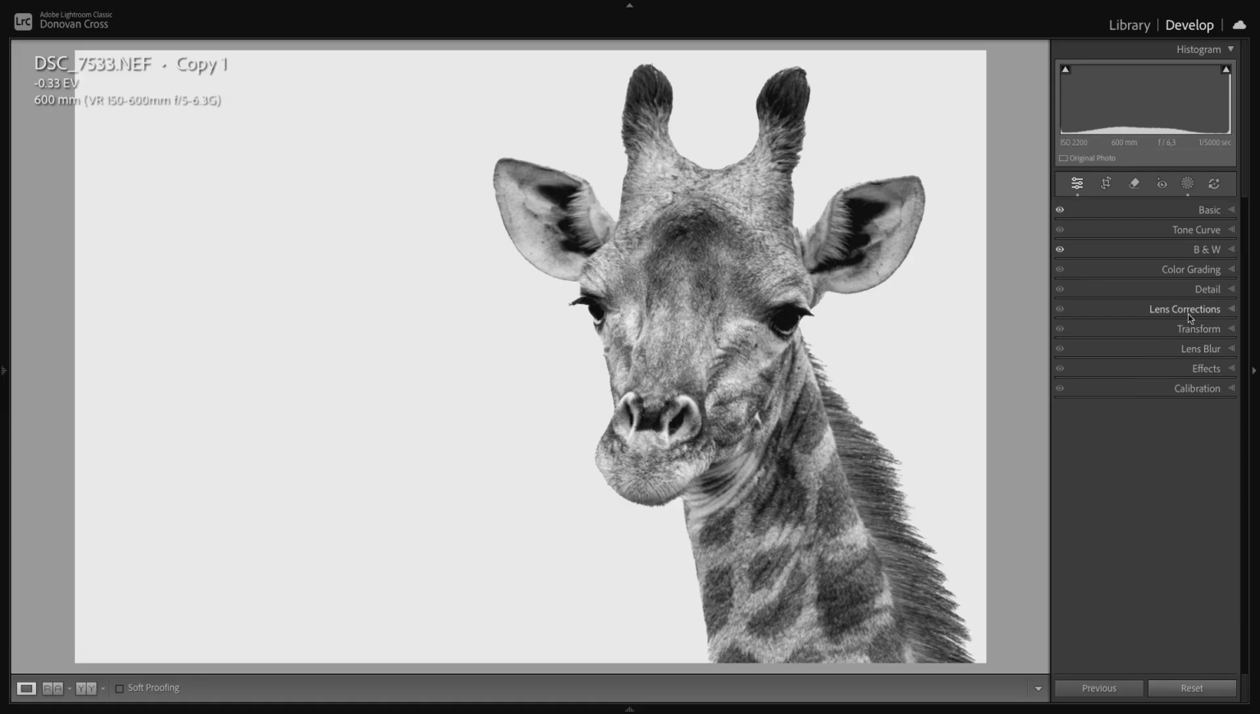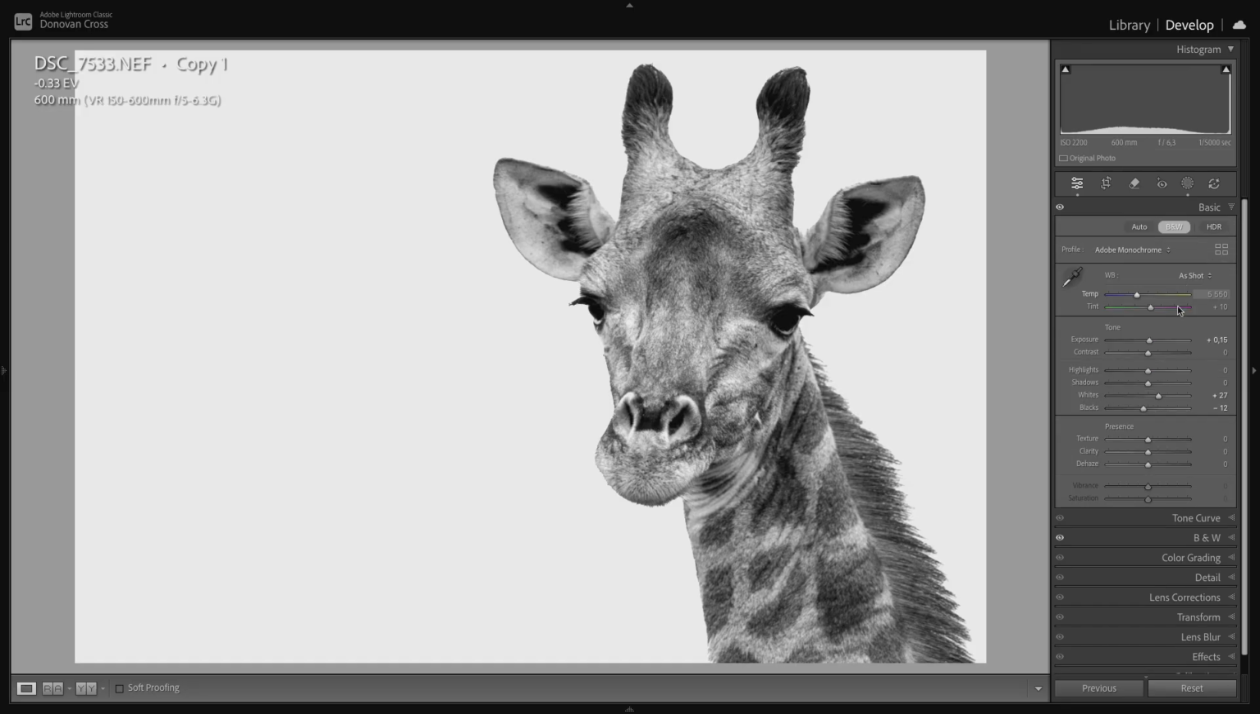Because there was a natural shadow the day that I took this photo, I actually want to just bring the shadows back a slight touch, very subtly. Something like that.